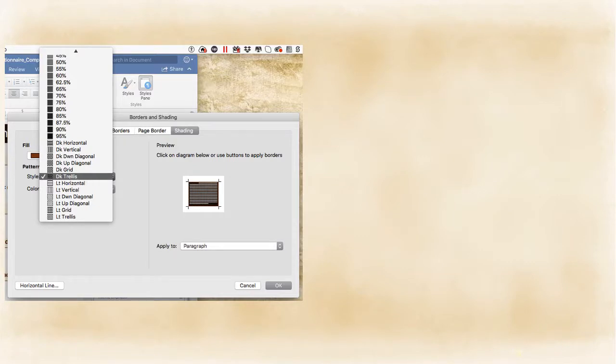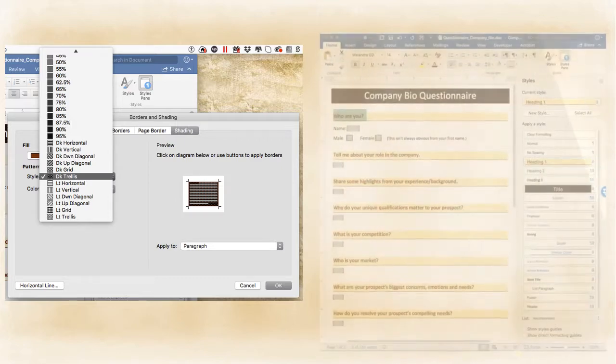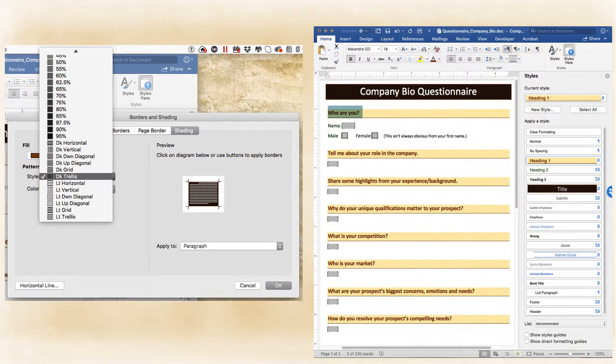When you click on the arrow, you'll see many options, especially if you scroll down. I kind of like the dark trellis. This is what it looks like. I like it, so I'll keep it. I use the drop-down arrow and update the title style.